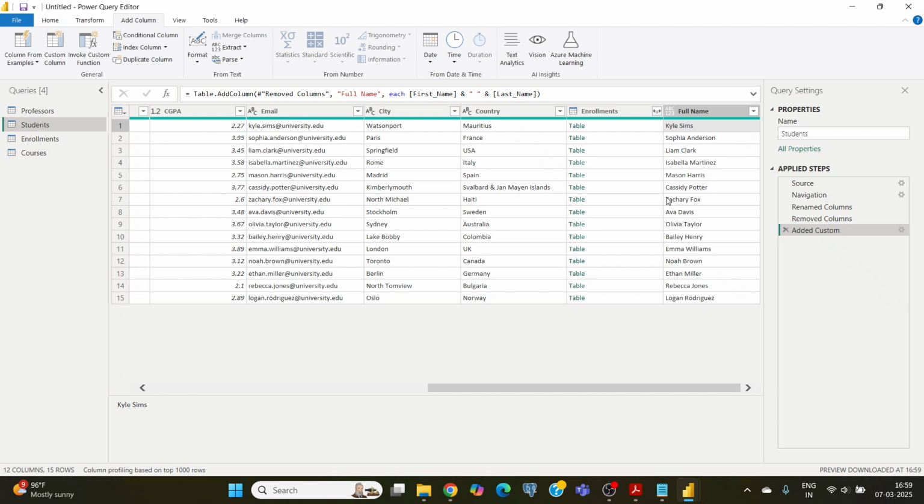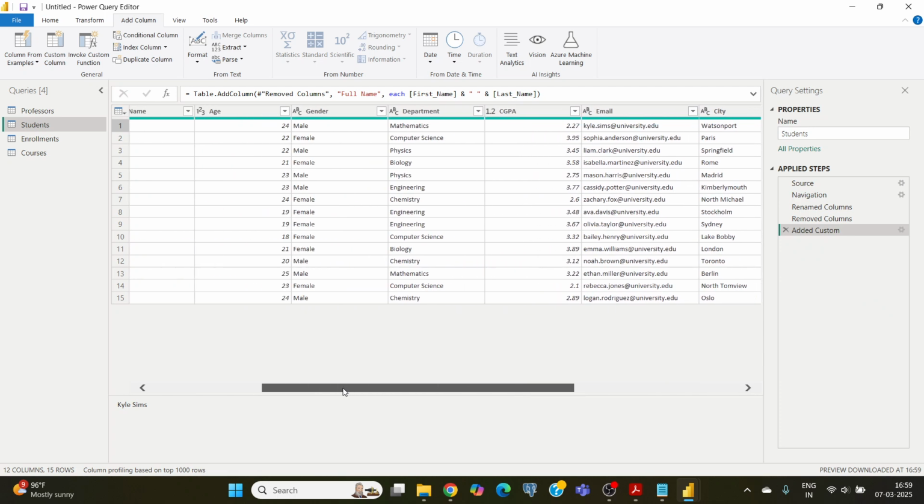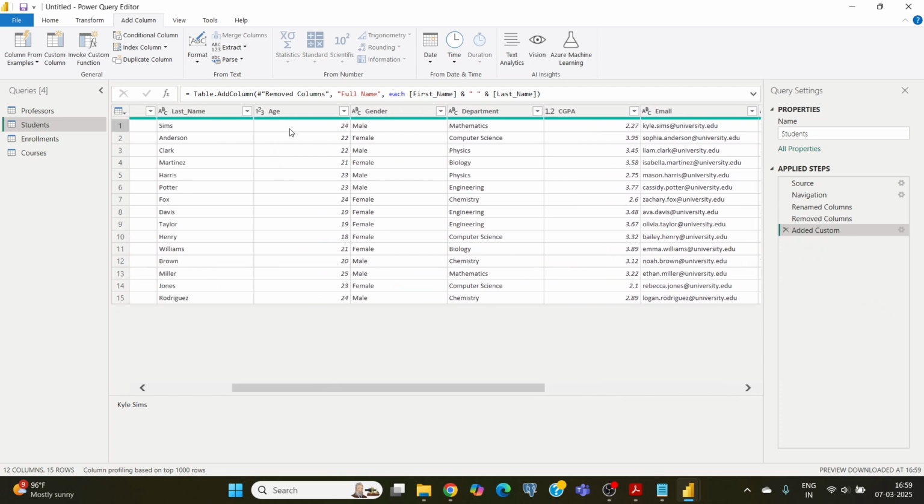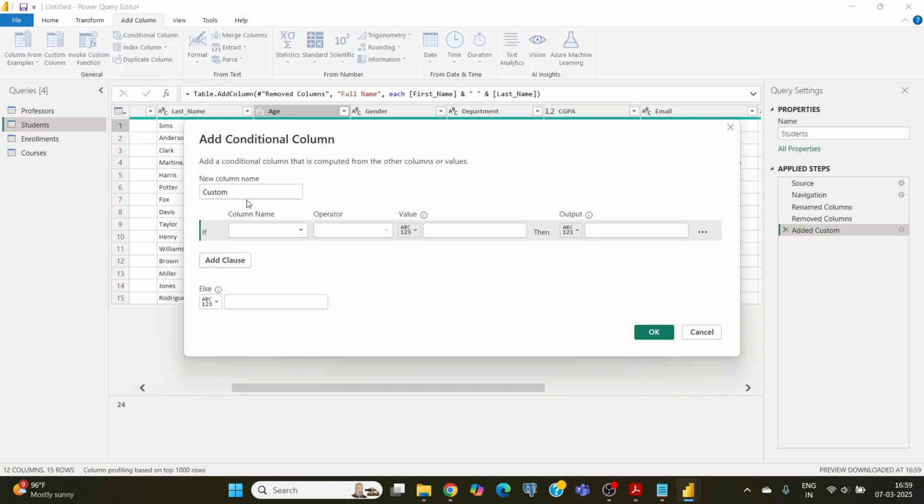Like this, we can add, we can filter, so many things we can do. Okay. Conditional column. For example, these are the ages of a person, right? You can add a conditional column also. Click on add column, add conditional column, column name. You can give any name, age criteria, for example.